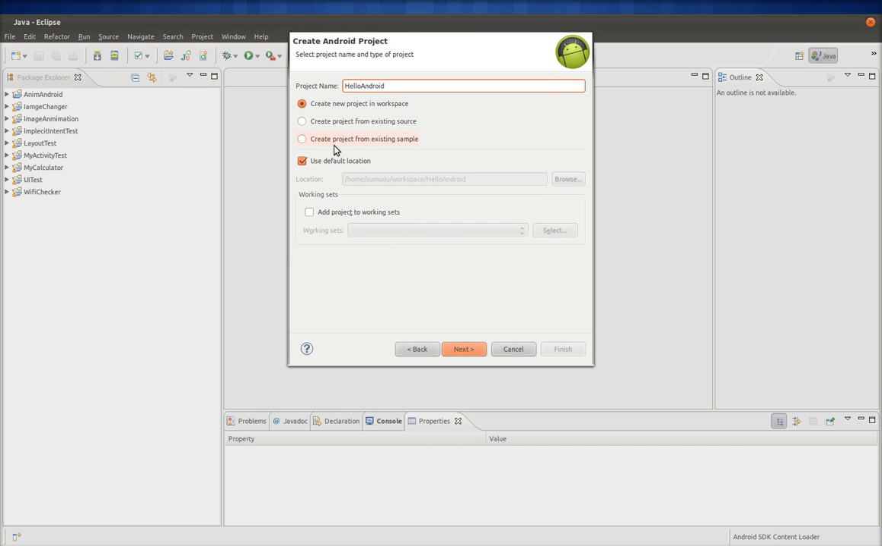I'm gonna give it Hello Android, and the default location. I'm going to use the default location for the project. If you want to save the project files in any other directory, you can untick it and browse to the directory where you want to save the files, and then click next.